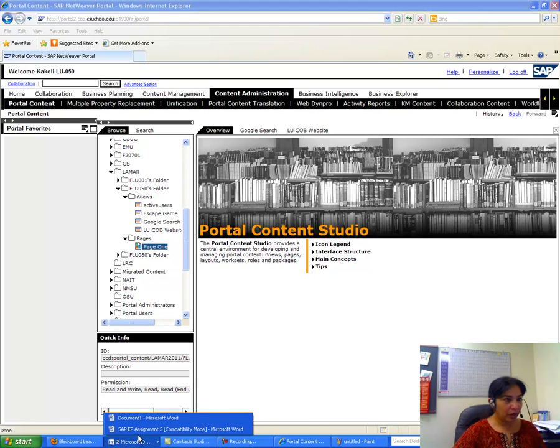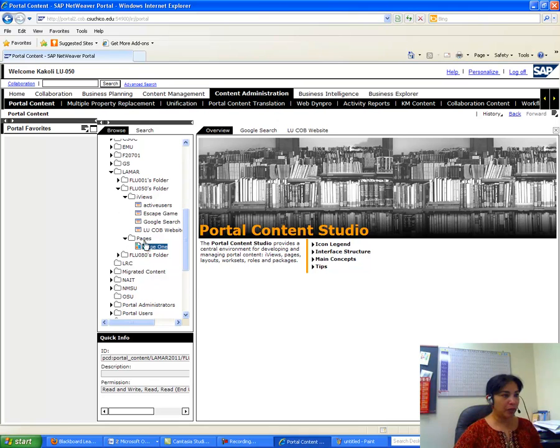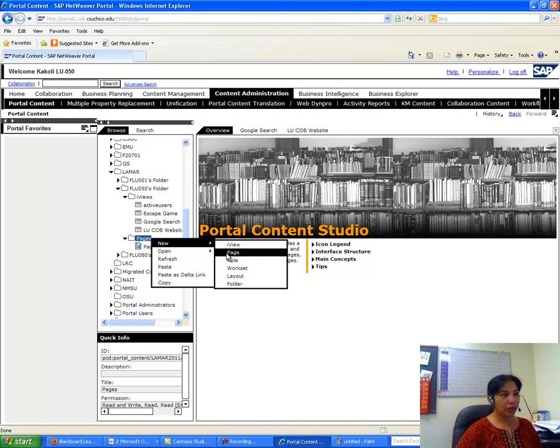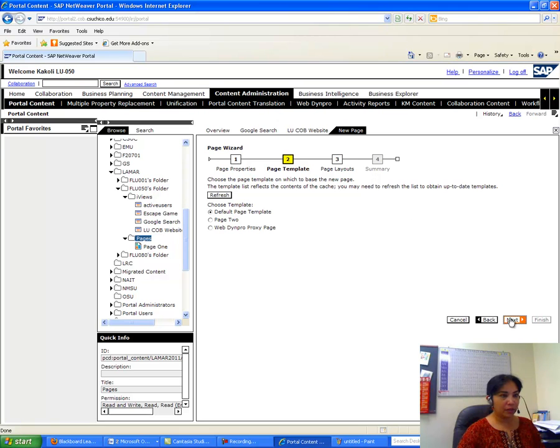Okay, now what happens? Now repeat the steps above to build page 2 for active users and escape game. I need page 2. Okay, no problem. I'll go back to pages. I'll create new page. I'll call it page 2, PAGE-TWO, and I will have page TWO. So this is also practice for me, since the first one I just looked and followed instructions. The second one will be practice for me.